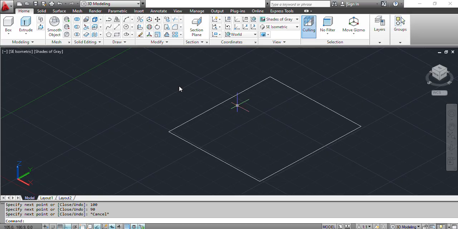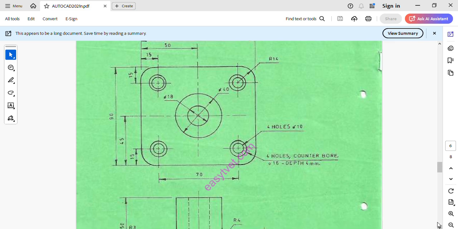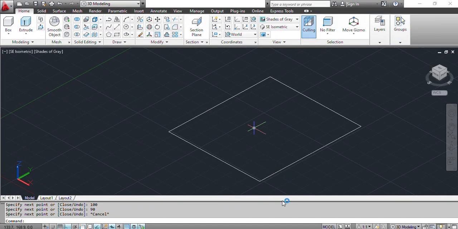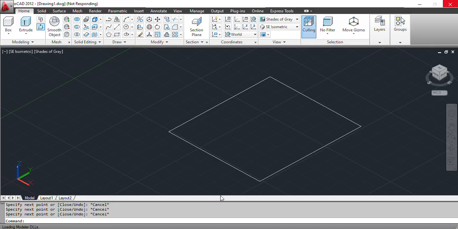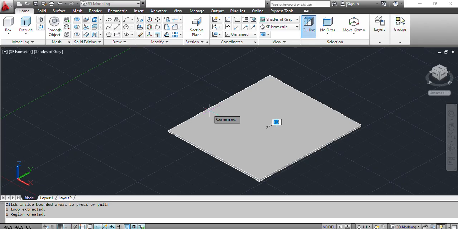After that we are going to press pull this according to the height that has been given in the front. It is press pull to 12. Press pull this to a distance of 12.